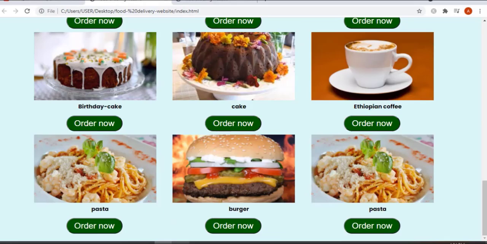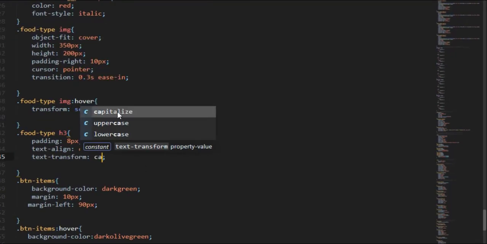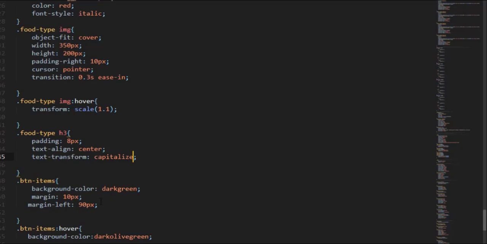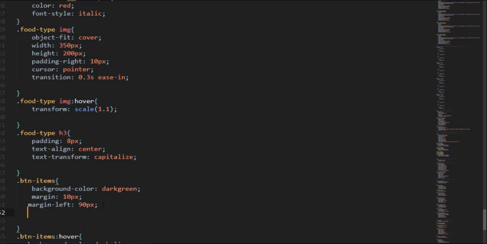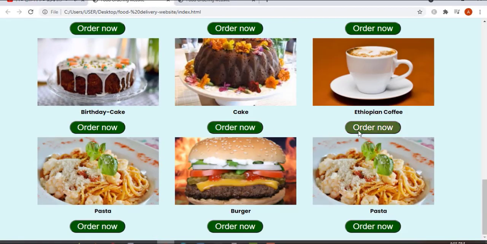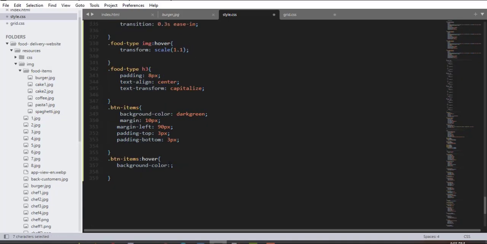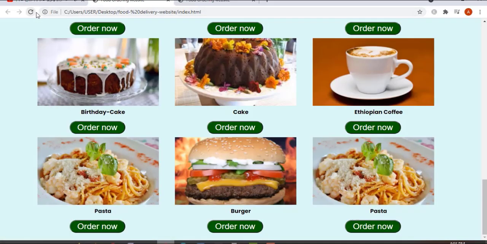Here we have it. And then, text transform, let me say capitalize. And again, over here, padding top, padding bottom. Here it is. Let me say background color, copy this color code and paste it over here. Let me change this background color and now save and refresh.